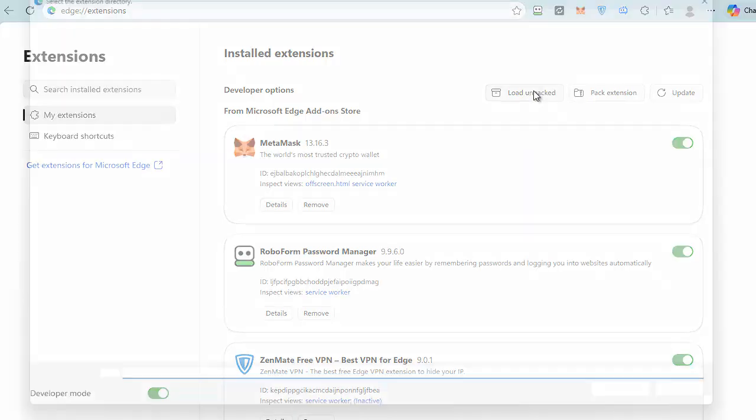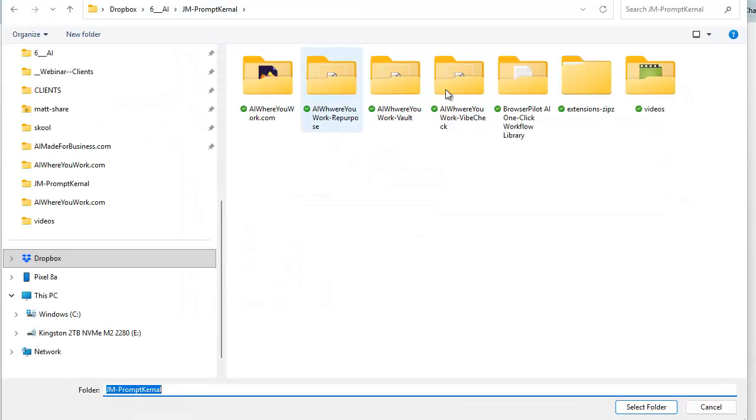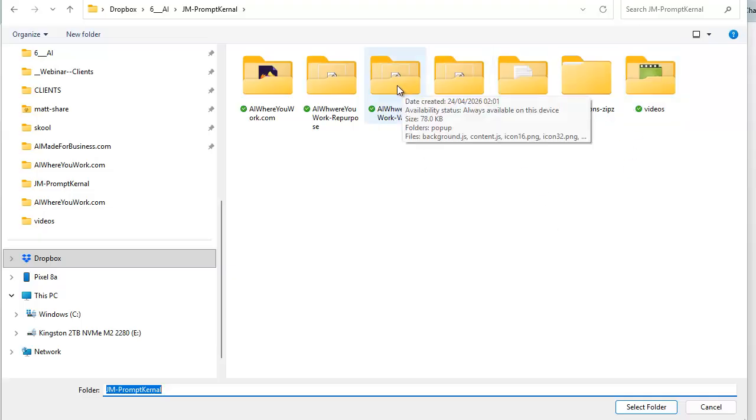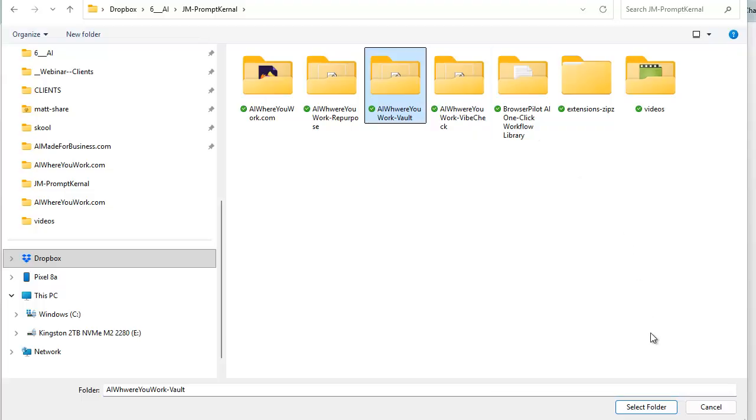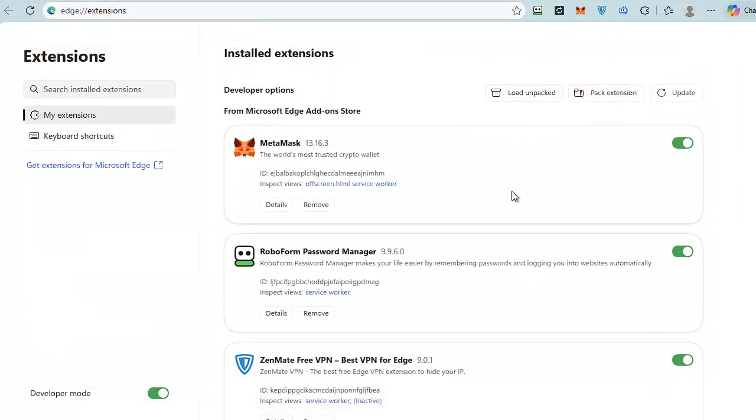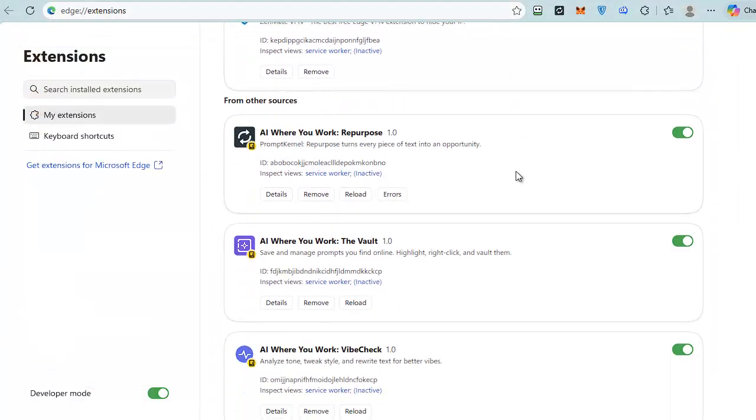Again, click on Load Unpacked, go back to the folder where you have all your zip files unzipped. And the other extension that you may also have purchased as an add-on upsell is called AIWhereYouWork Vault. So choose that folder, click on Select Folder, and again, that will be added on the list of extensions. So we've now got AIWhereYouWork Repurpose, BrowserPilot AI. You've got AIWhereYouWork The Vault, and you've got AIWhereYouWork Vibe Check.